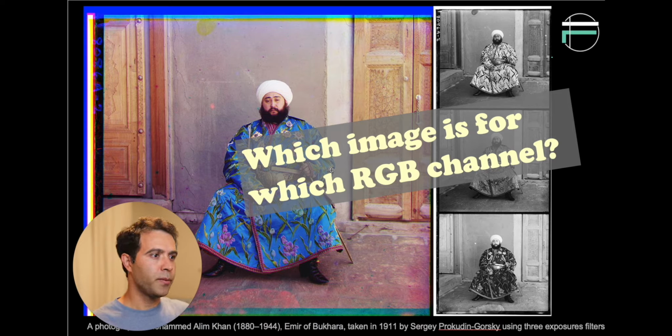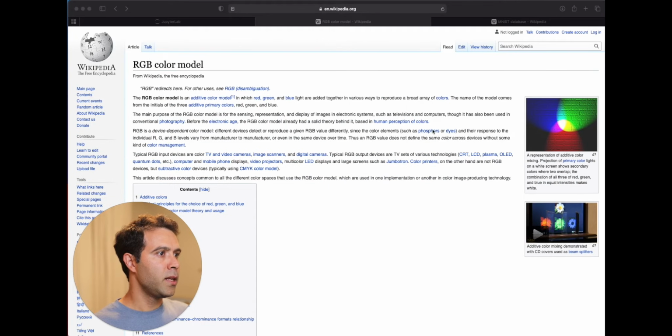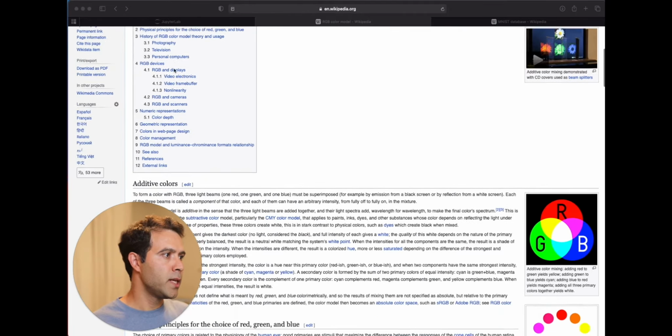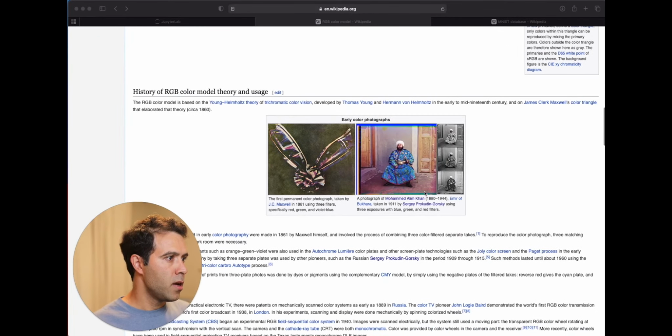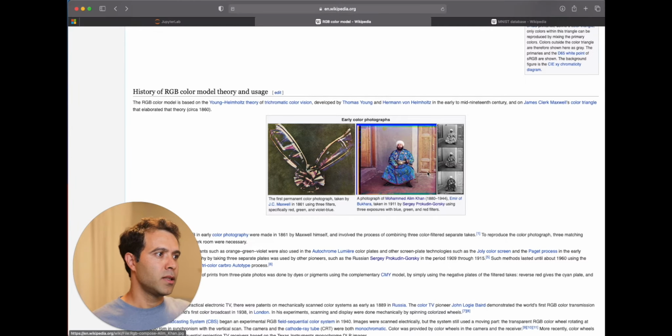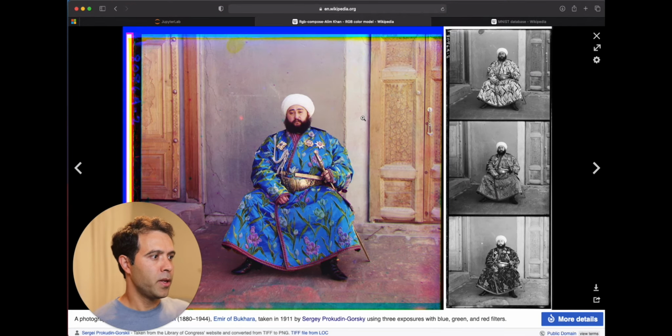So with that, as you go to the RGB color model, you would see this image at the bottom of it. Like I said, the subtitle of this image also gives the answer, which is blue, green, and red filters. So if you click on this one, you see this image, and we're going to use a hyperlink to do the operations.